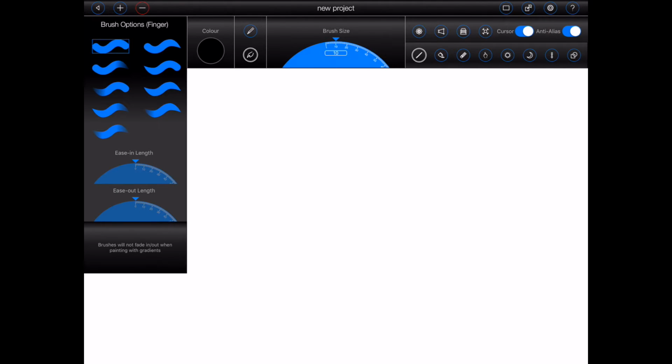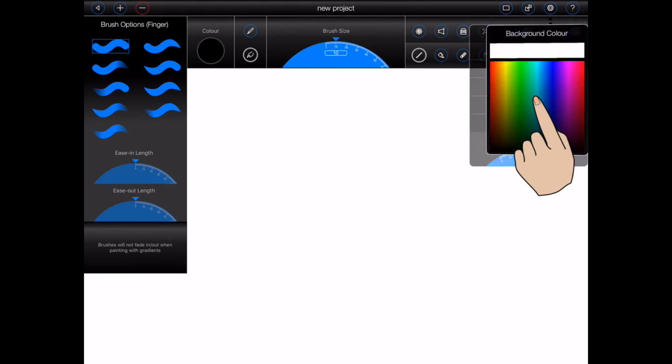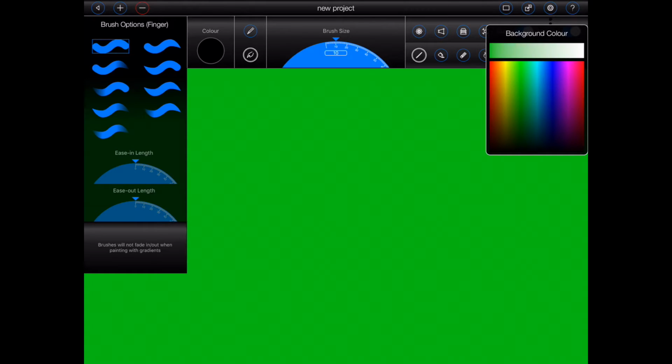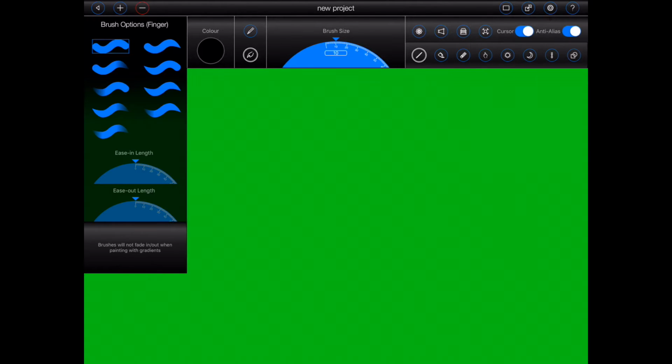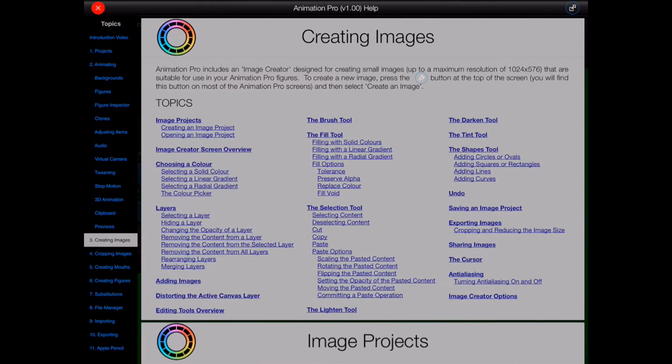You can also set a background color. Please note that this color will not be included in any of the images that you create. It simply makes it easier to see what you're doing, for example, when drawing in white. Finally, you can set the currently visible image as an onion skin. Lastly, the seventh button may be used to access the help system. There you'll find nearly 500 pages of help covering all aspects of Animation Pro.